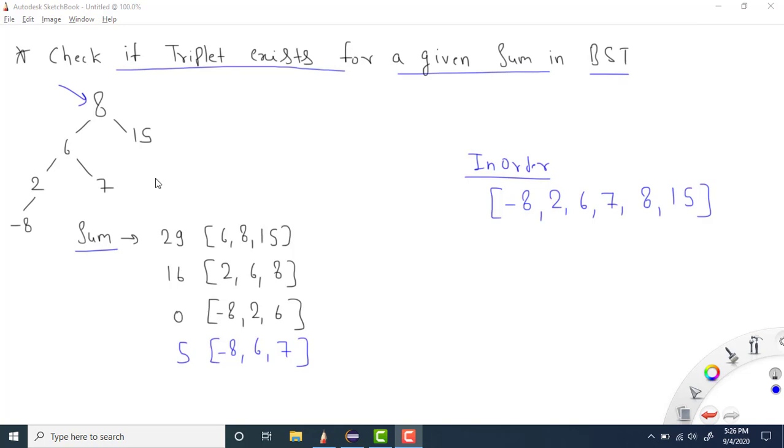For example, our question can be: is there any three numbers whose sum equals 29? This is a BST, so the numbers can be anywhere. If we add 6 plus 8 plus 15, that is 8, 6 and 15, which makes 29. So in this case, yes, there exists a triplet which makes 29.